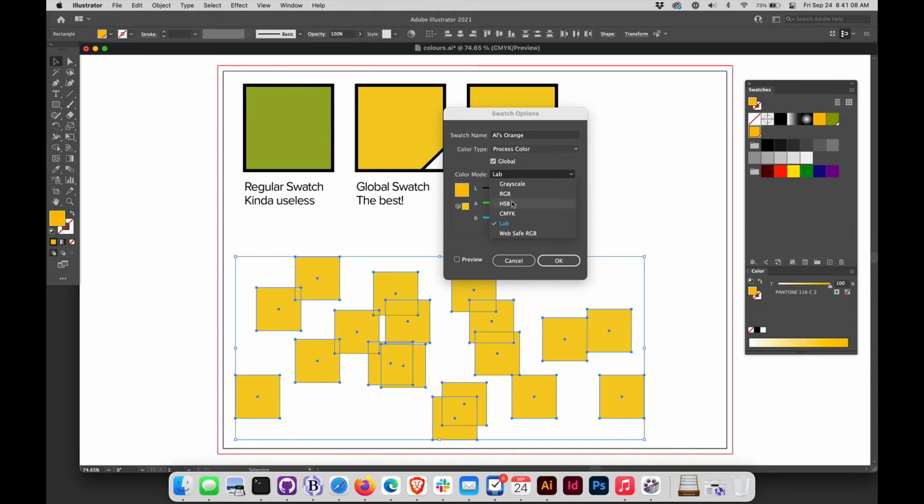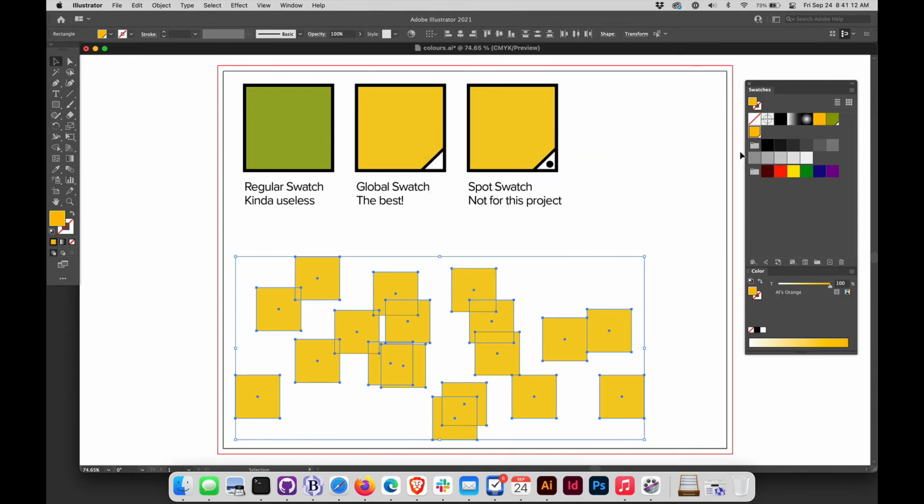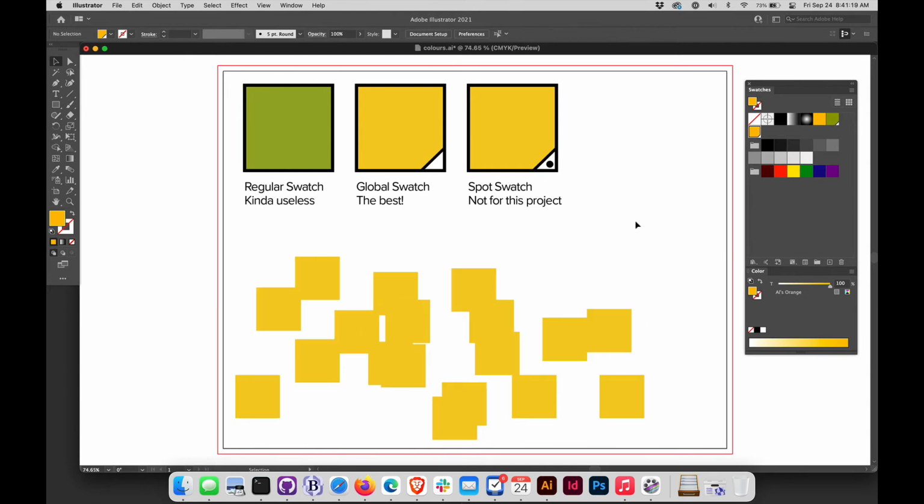Okay, and this slider doesn't matter. You can put it to what you want. It doesn't matter. And I click OK. So the little dot is gone now in the corner, and this is no longer a spot color. So now I don't have any spot colors left in my panel.